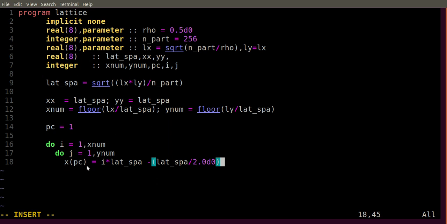So particle count is 1. For the first loop, x of 1 is basically i into lattice spacing, with i equal to 1 for both cases. So the first particle will be placed at a by 2, and similarly just copy this line and make it y. So the y coordinate of the particle is j into this thing. The first particle will be placed at i equal to 1 and j equal to 1, so it will be placed at lattice spacing by 2, lattice spacing by 2, at that position.